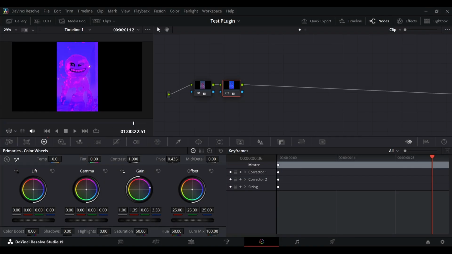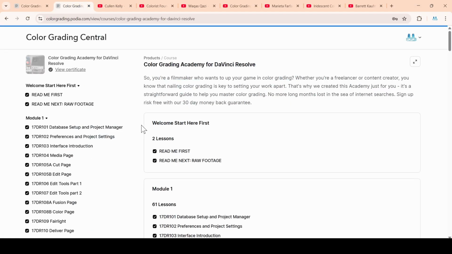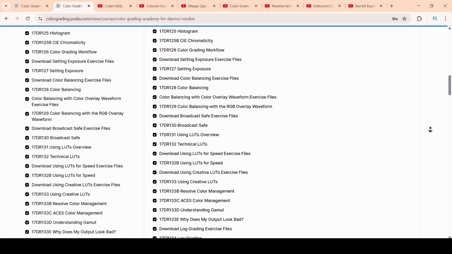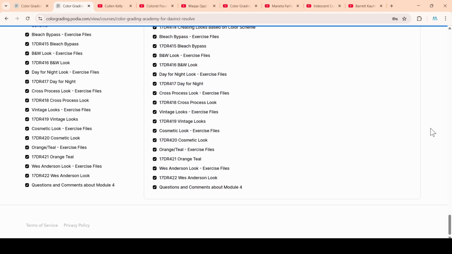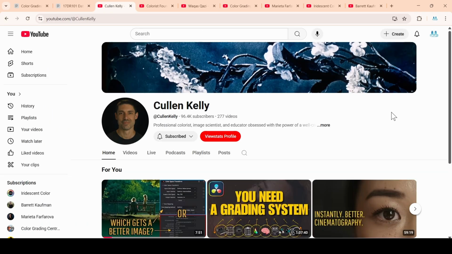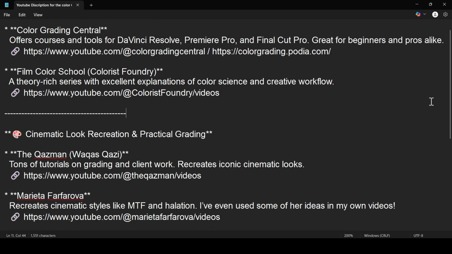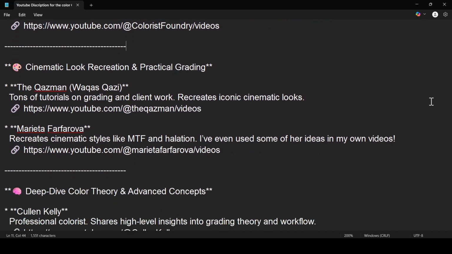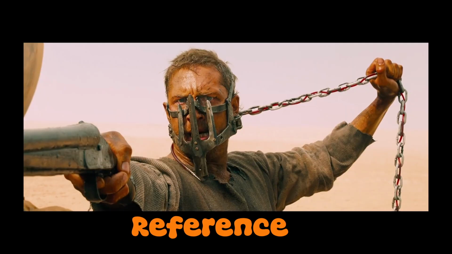Color grading was never my thing as a 3D artist. So how did I learn it? I started learning color grading in February of this year because I was working as a video editor. And my boss, he's a great guy, got me this course, which is Color Grading Academy for DaVinci Resolve at Color Grading Central. I finished the course in under 2 months and started learning from many colorists on YouTube about color grading. And that's my learning journey of color grading. So I'm gonna link all of the amazing resources in the description. And here is some of my practice.